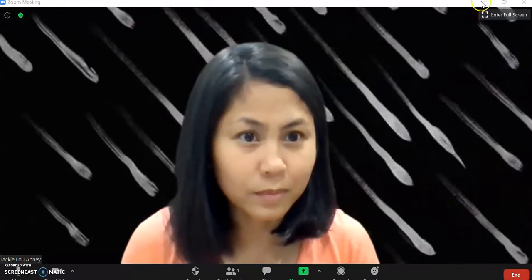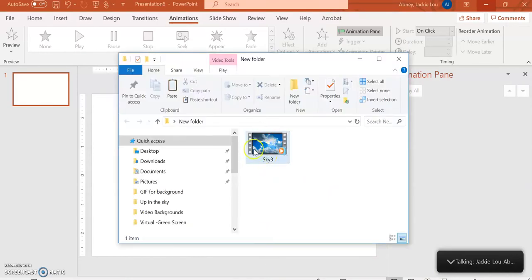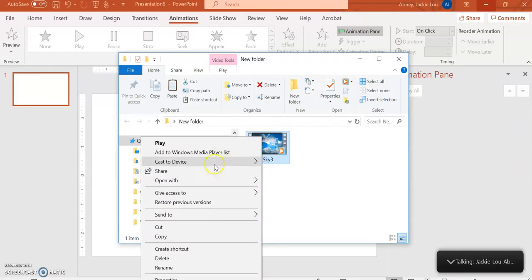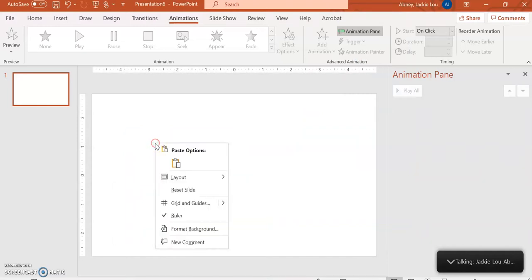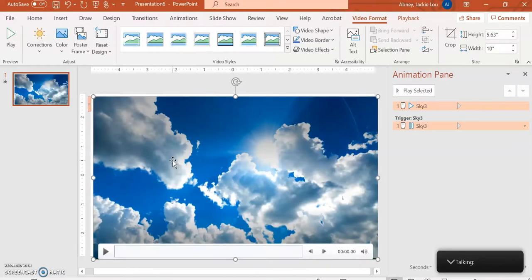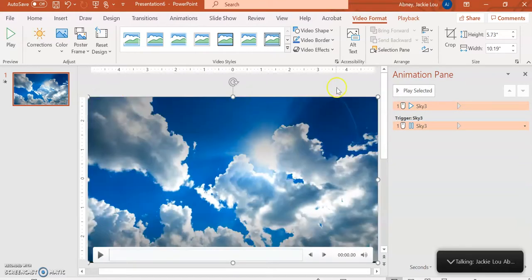Okay, now on to the tutorial. So I basically used a PowerPoint presentation, and let me show you the GIF. So I just saved the GIF, and then all I did was copy it and then paste it to my PowerPoint. So there it is, and I treated the video as a picture, so I have to expand the entire video to the edges of the page, basically.